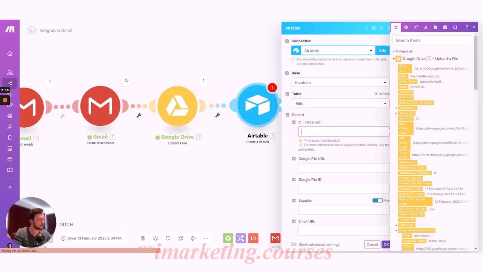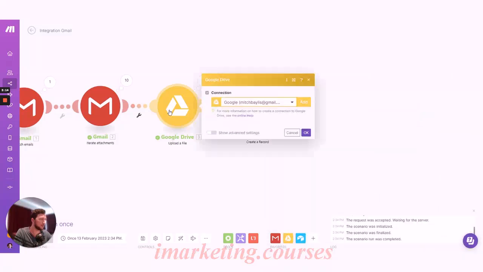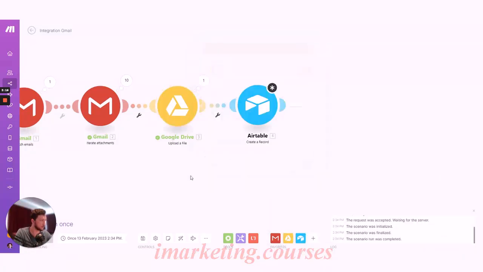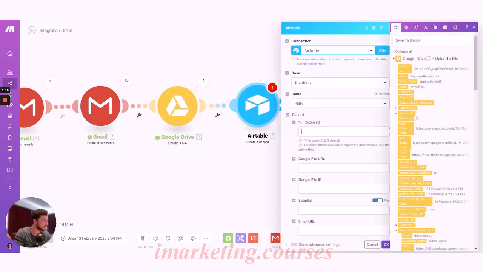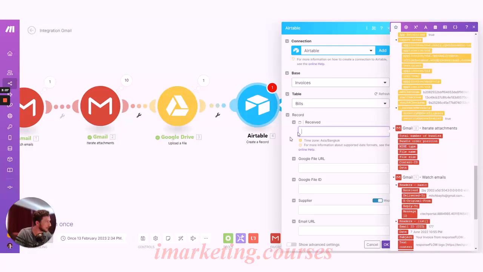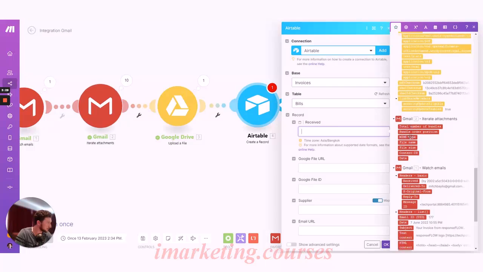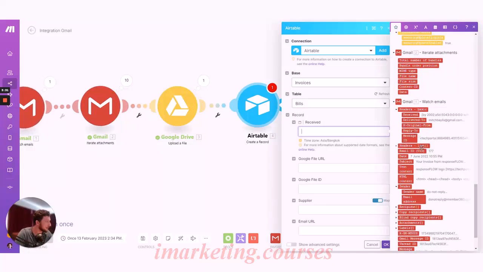Now here's where we start to get interesting, right? So before, when we uploaded our file, we just uploaded the primary file. We didn't manipulate the file name or anything. Now, Google Drive is a little bit hard to read here, but we want to have a date of when this file was received going in. So we want to not use today's date, right? Because this scenario could be processing from 6 months ago, 12 months ago, if we started from all time, right?